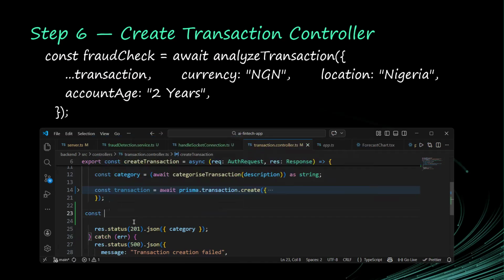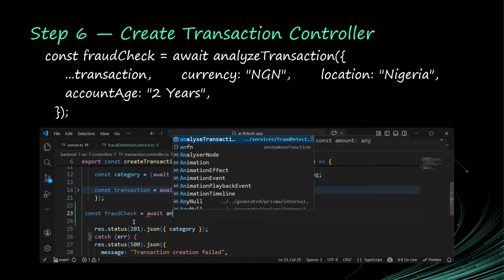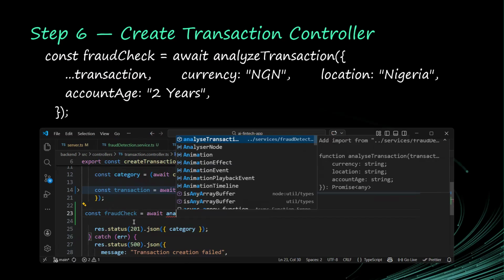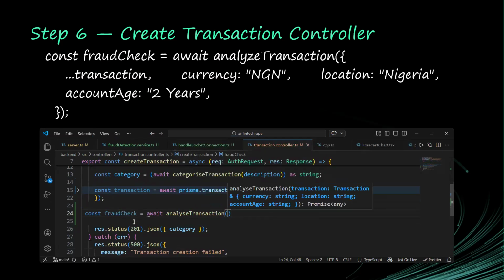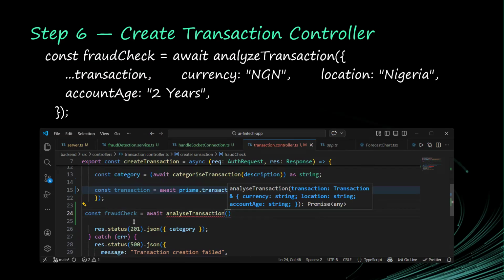I will say const fraudCheck. All right, so I'm going to call the program we wrote, await analyzeTransaction. And this analyzeTransaction was taking, remember, a transaction type. So now, this is what I'm going to do. Watch. I'm going to have an object like this, and I'm going to have the spread operator. So I will spread this transaction that I already have.